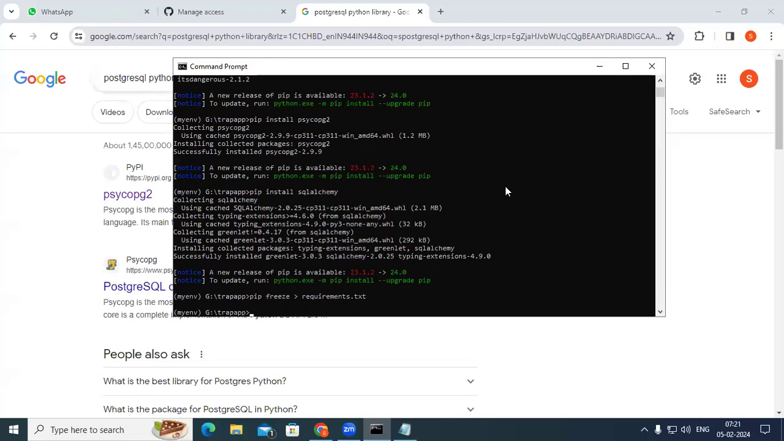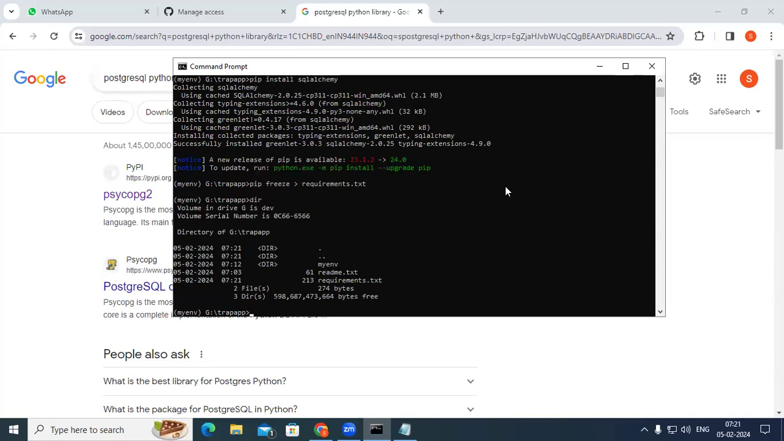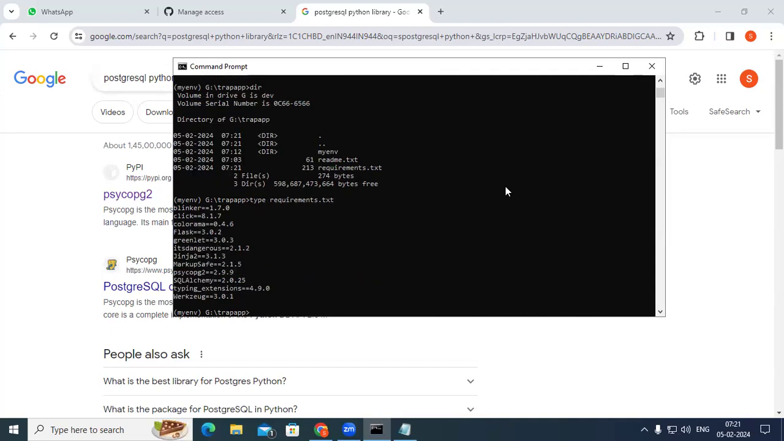Now you can find a file called requirements.txt. Just type the dir command and try to see what is in requirements.txt. Whatever libraries we require are going to be available in this. So all these are going to be required, and therefore automatically they are available.